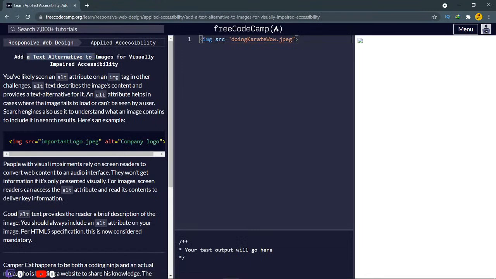Add a text alternative to images for visually impaired accessibility. You have likely seen an alt attribute on an image tag. In other challenges, alt text describes the image's content and provides a text alternative for it. An alt attribute helps in cases where the image fails to load or can't be seen by a user. Search engines also use it to understand what an image contains to include it in search results.